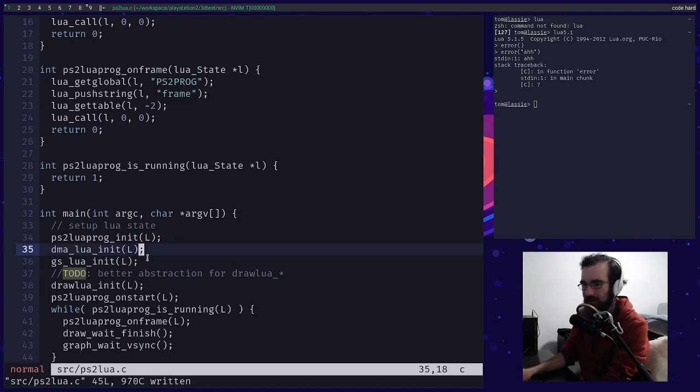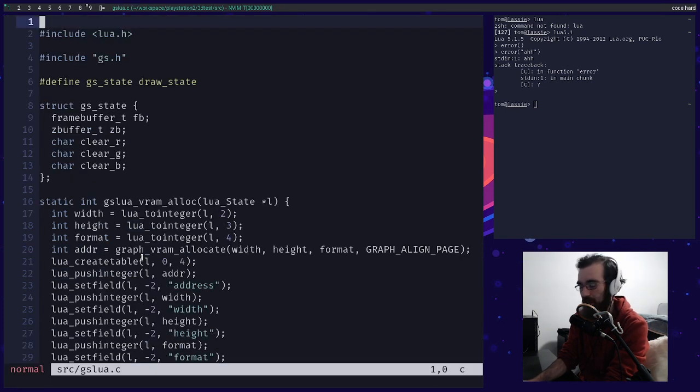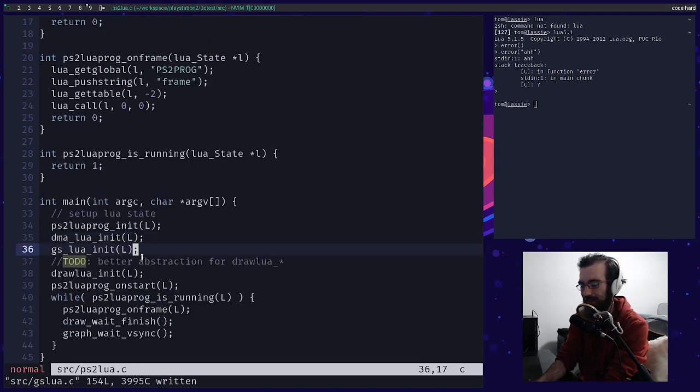The other thing here is this function isn't actually called this, but I'm going to go and make it this. Source gs lure.c. gs init. No gs init. Where did this go? What did I call this? gs lure init, sorry. I'm close, but I'm not quite as close as I need to be.